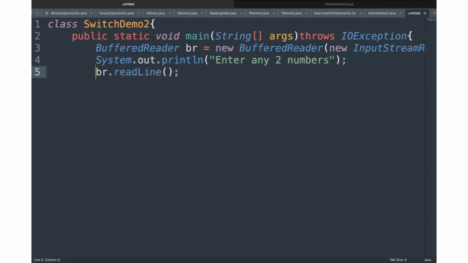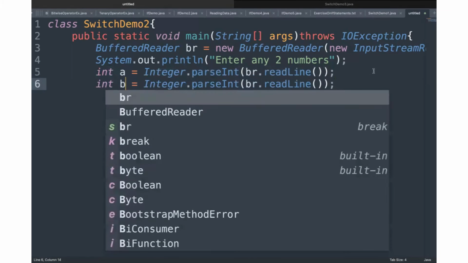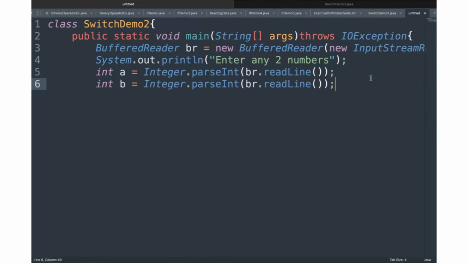But the actual value that is coming is an integer, so I need to parse it to integer. For that I need to call the Integer class, and the method that I need to call is parseInt. Now I collect this value into an integer variable. Similarly, I write this statement one more time for collecting the second variable, and this time I will name this B. So two values are entered and stored in the A and B variables.